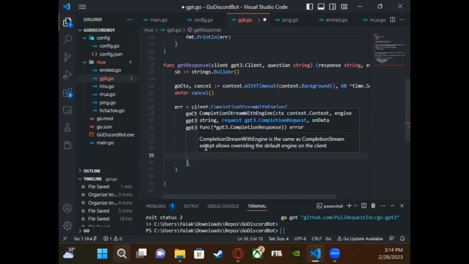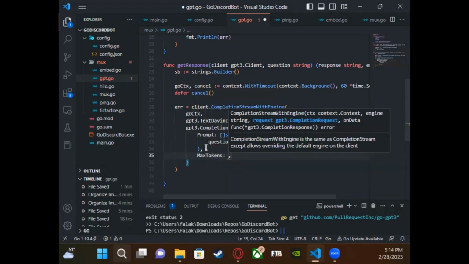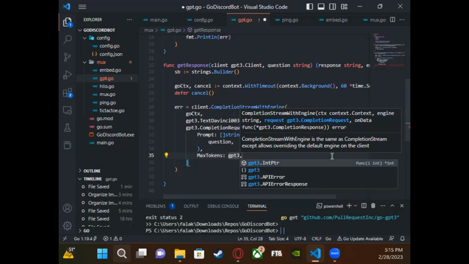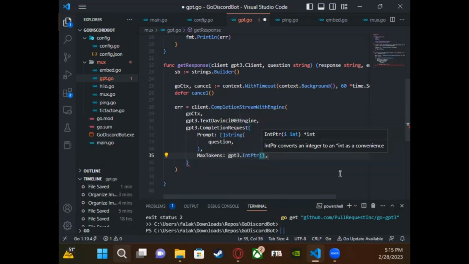The next part of completion request will be max tokens. Now, tokens are a unit from OpenAI which allows us to tell the API the maximum amount of tokens that we're going to use. The unit just measures the amount of text information that it can handle, because you don't want to overflow what you send to the API. So in our case, we're just going to set this value to 3000. But the thing is that max tokens takes in an integer pointer, and GPT-3 has a good helper function for that. It'll turn the int directly into a pointer.